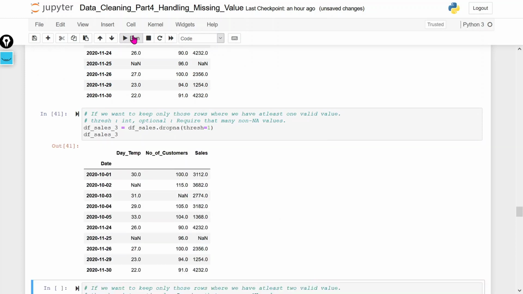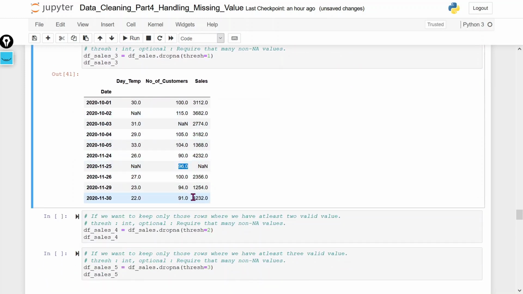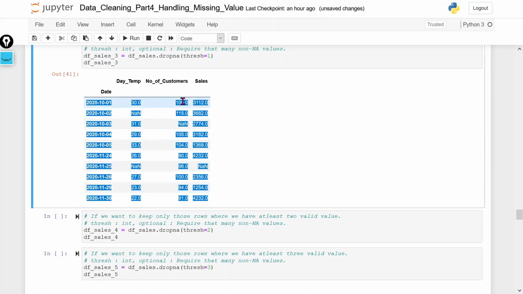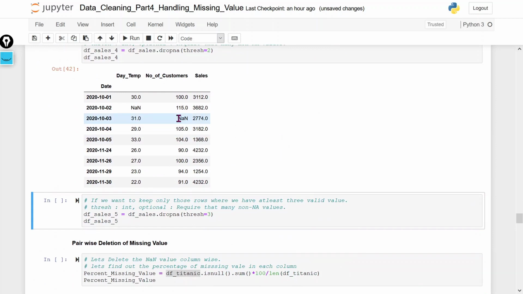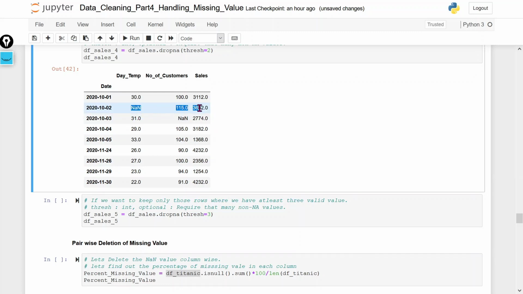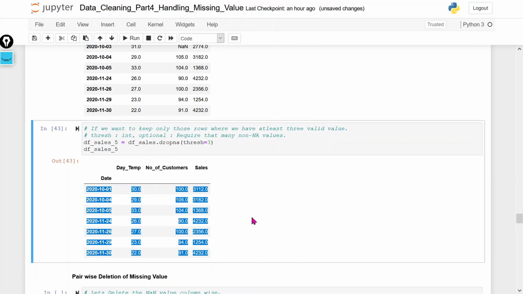So let's check what the output is. You can see that here we have 2 valid values. Here we have 1 valid value. So I think it will return all the rows except these 2 rows. Here you can see where the null is. So here we have 2 valid values and it displayed only this particular row and this particular row. Now with 3 valid values, it will display only these rows.